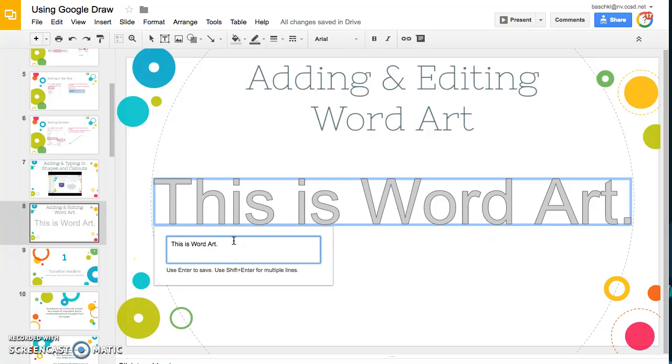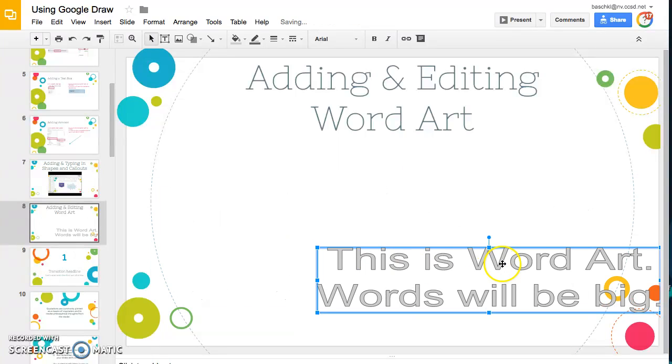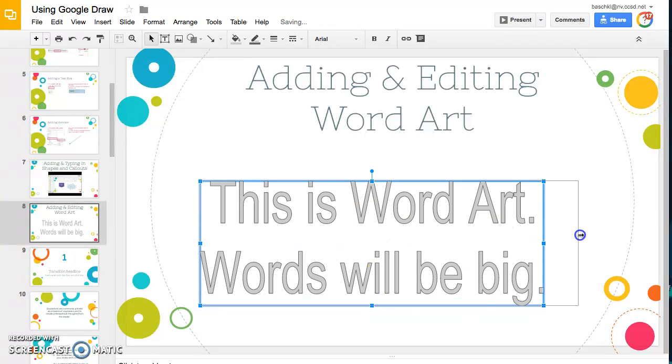So I'm going to click at the end here, and it tells me that if I want to make another line, I have to hold the shift key down and then hit enter or return, and then I can type my second line. Words will be big. Now, if I hit enter or return, it puts them both there. Now, this is too big, so I'm going to use the handles on the corners to resize it. Made it a little bit too squished, so I'm going to raise it up a little. I'm going to fatten it out a little.